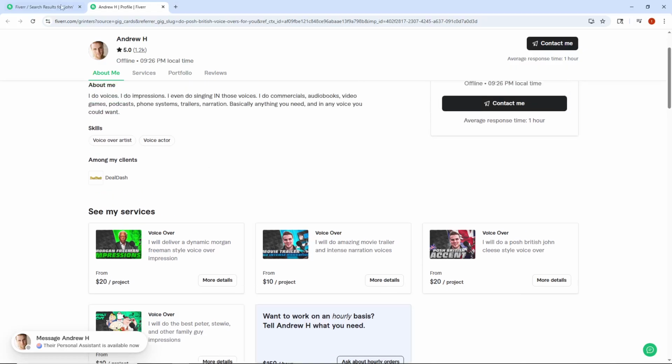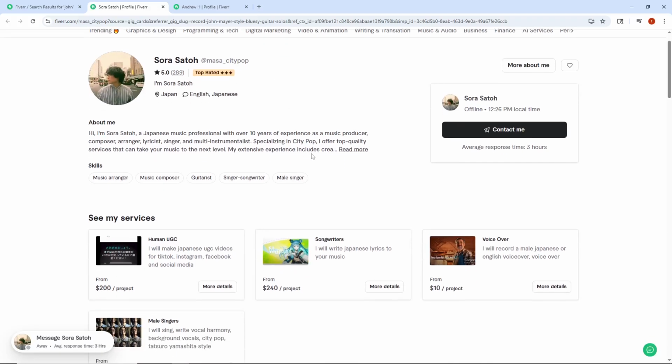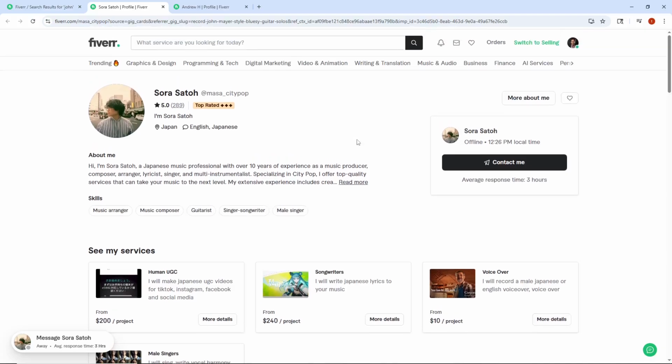And there you have it. You've successfully located a seller on Fiverr using their username, making it easy to find exactly who you're looking for without scrolling through countless search results.